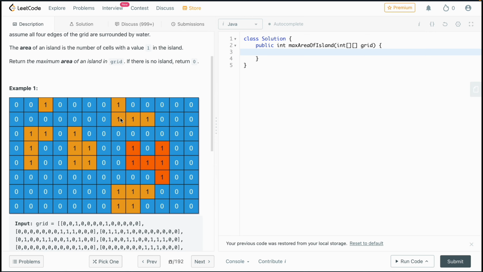So we can get past that if we turn it into an invalid cell, so turning it into a 0 or any other value than a 1, or we could just keep track of which ones we've visited. So you could try either one. I'm just going to turn it into 0.